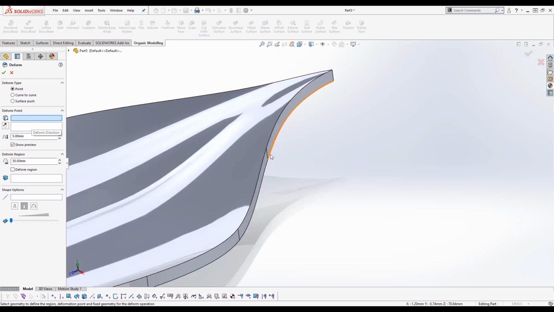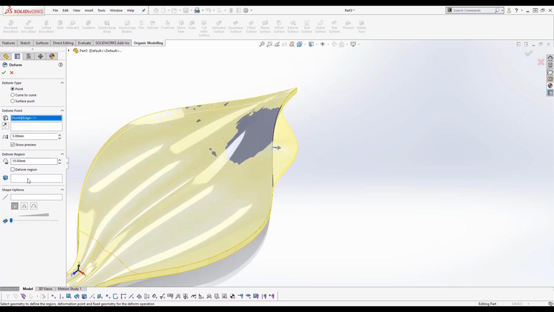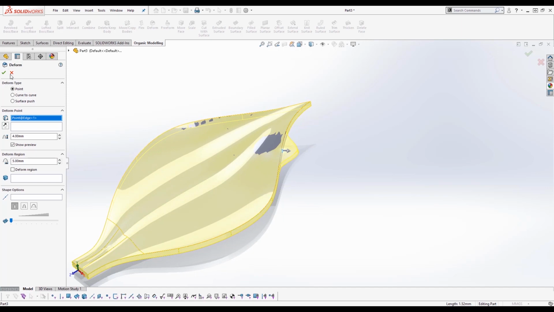And then we can follow a similar procedure by selecting the new reference points we created with the split line tool, and we can pull them out either by selecting a point or by selecting a line and changing the parameters to suit the desired result.